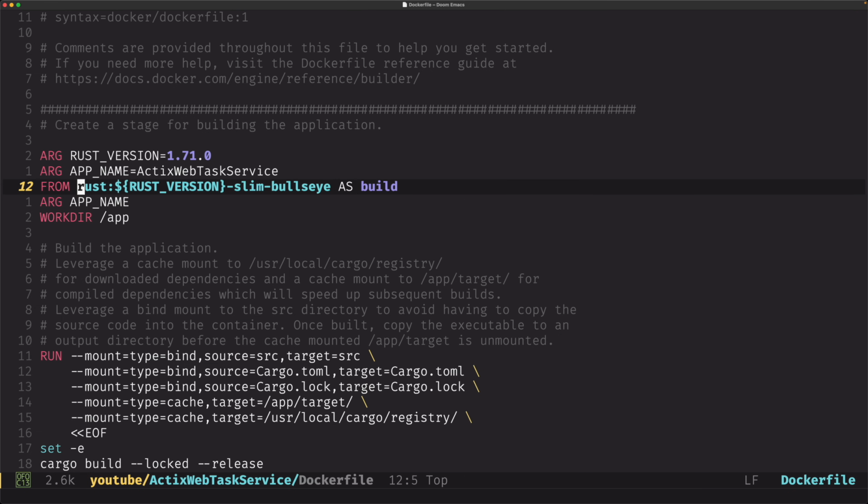The string immediately following the word FROM is going to be the name of the image that we want to base our new image on. And in this case, that's rust:1.71.0-slim-bullseye. And then we're going to specify a name for that image so we can refer to it later. In this case, the name is build.